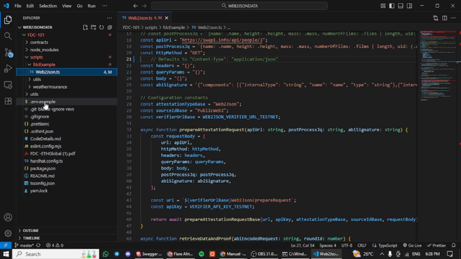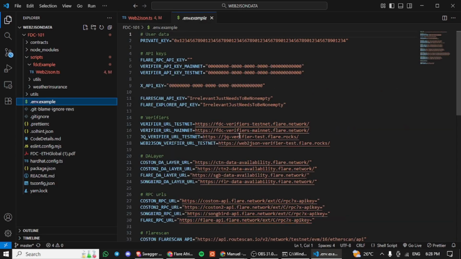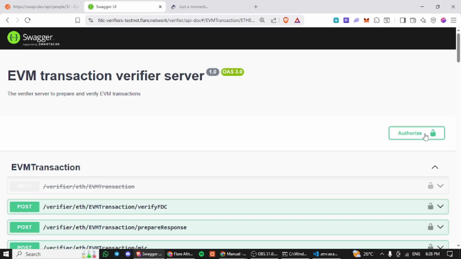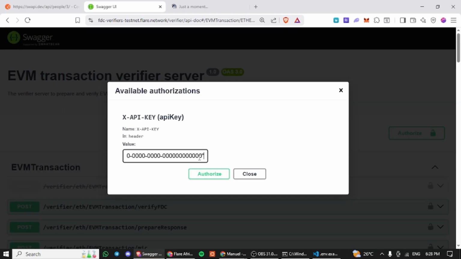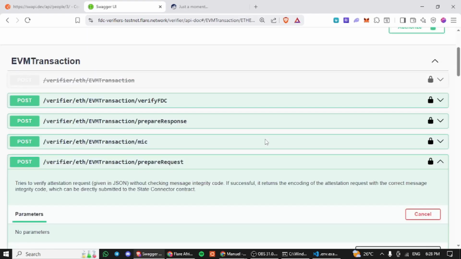And everything regarding accessibility is right here in the example.env file. So I'm going to take this API key, it's the one that I will use, and I put it up here to authorize myself to use this API. I'm authorized now to use the API.